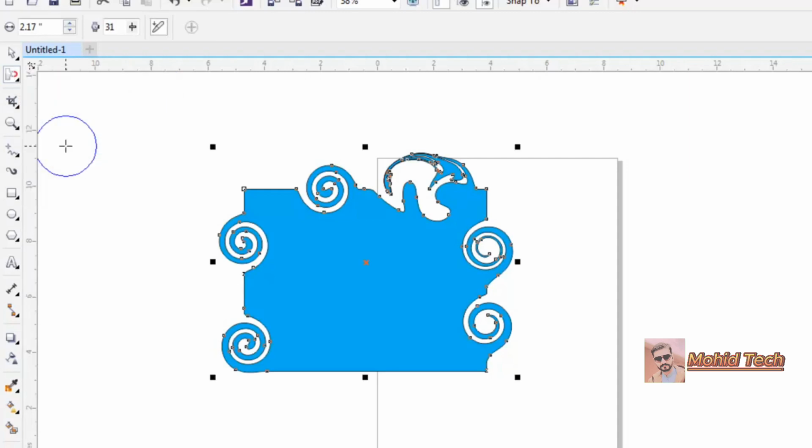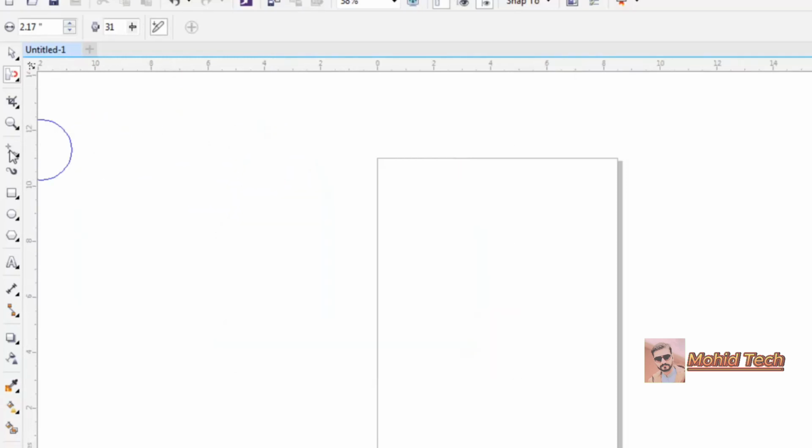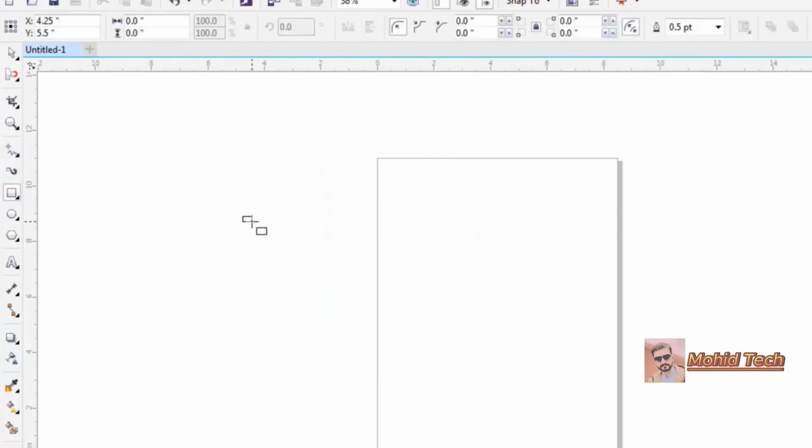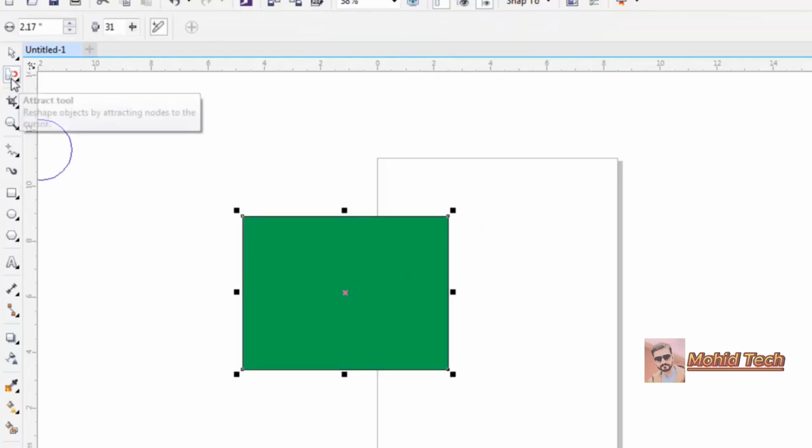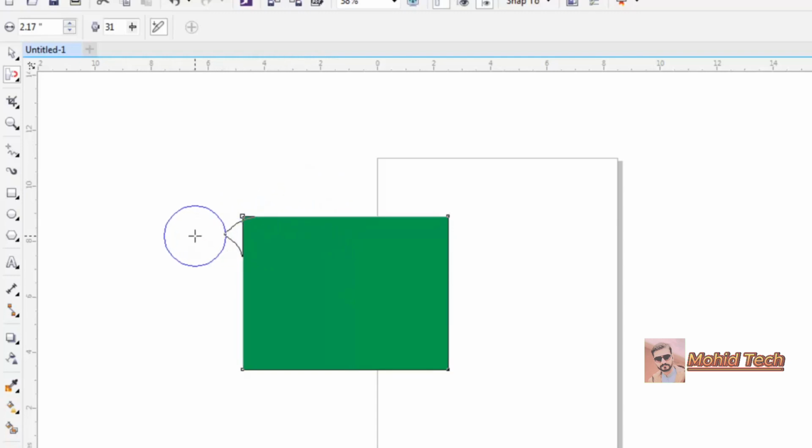Like you can use this attract tool to select an area and just make it out. For example, I will create another shape over here. Click that, click this tool, which is the attract tool. Just click the outline from here. I mean this outline. Okay, so you can take it out.